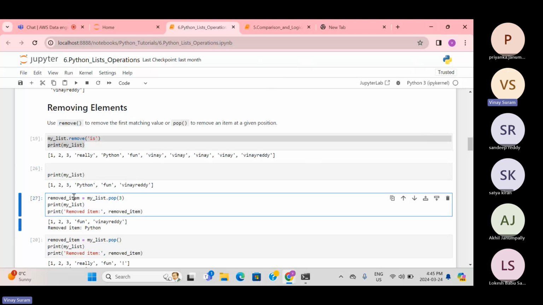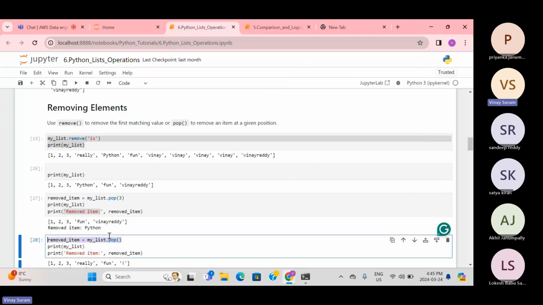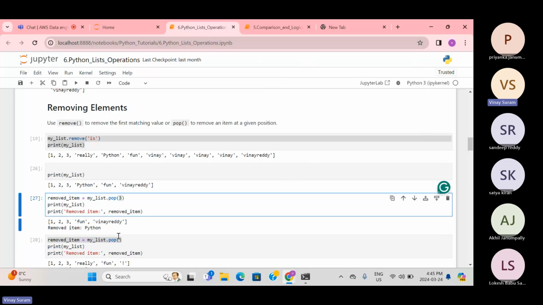Even if you write it like removed item equals my list dot pop of 3, whatever is removed will be returned, and that same thing we are assigning to a variable. And I just printed that as well, to show the removed item, Python. The removed item is in single quotes, which means it will print exactly what we have written. So Python we have removed. Pop starts from the end and removes that item. Just remember this: if you don't give any index, it will remove the last item.